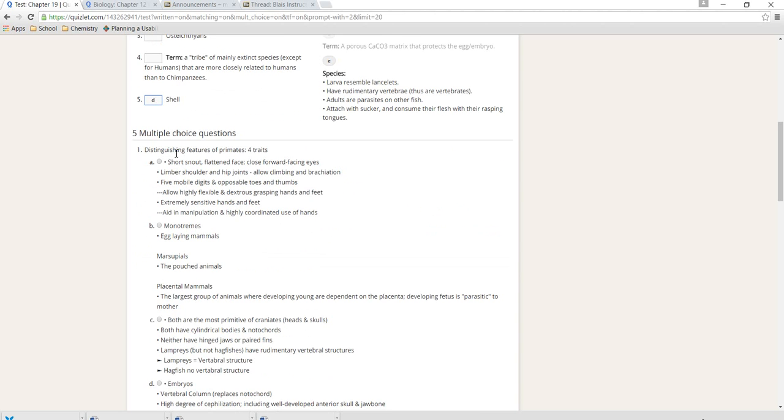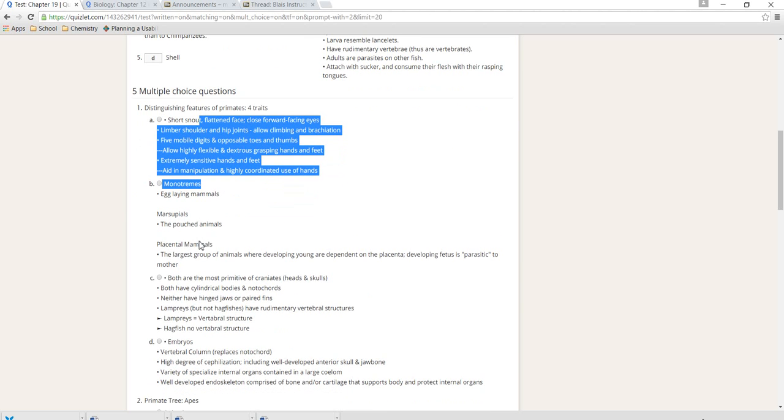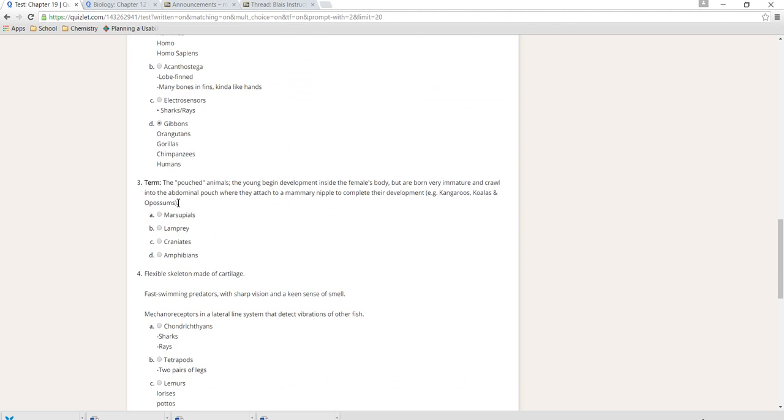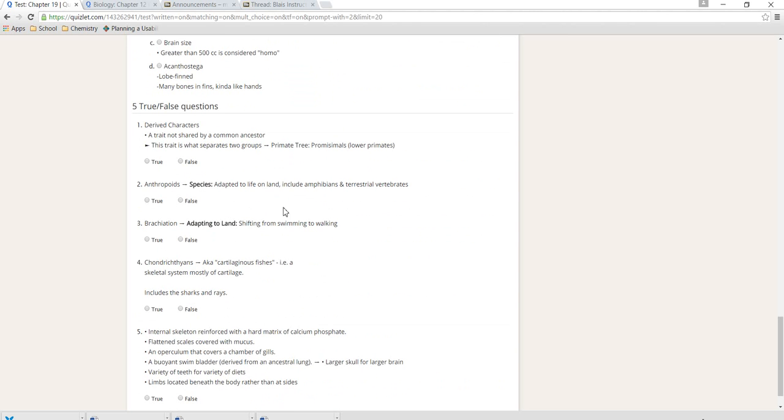This is multiple choice. It'll just give you a question and 4 possible answers. All you gotta do is click the one you think is correct. I'm just gonna click a couple. I'm not gonna do all of them for this. And up here is true or false, which is basically just true or false.